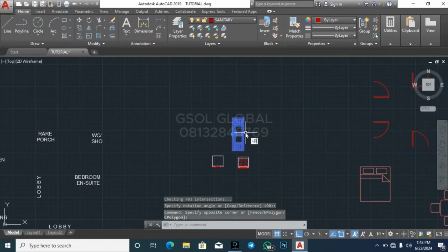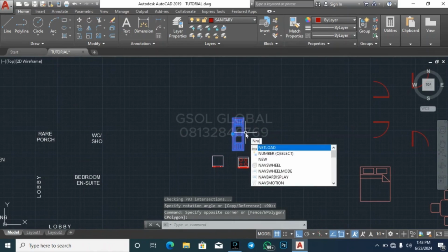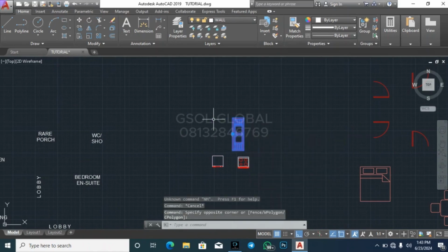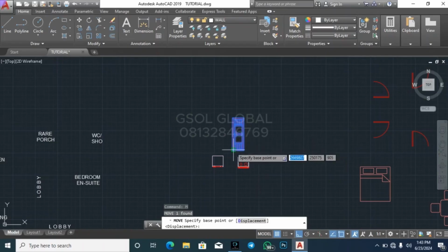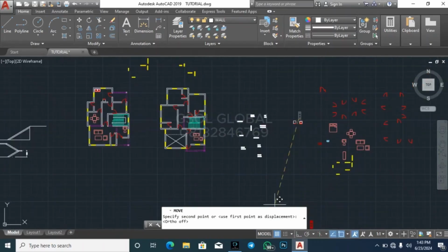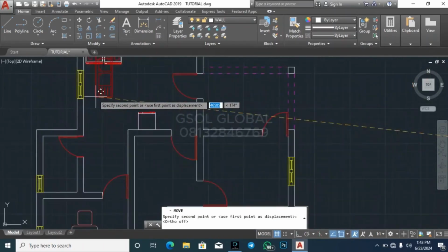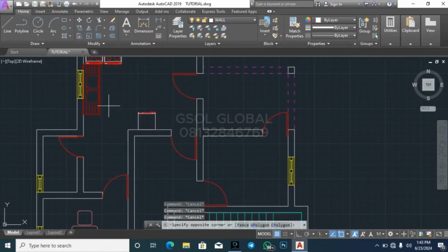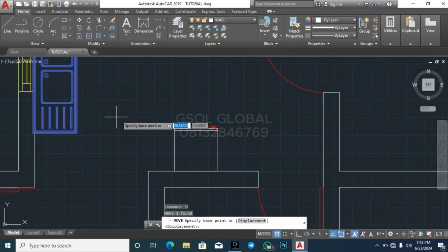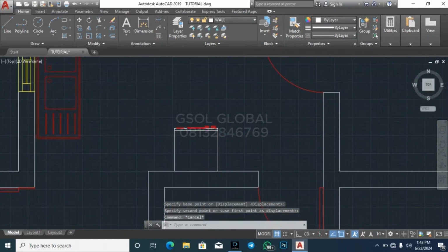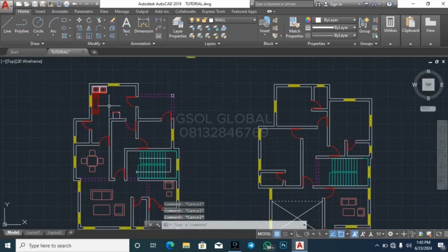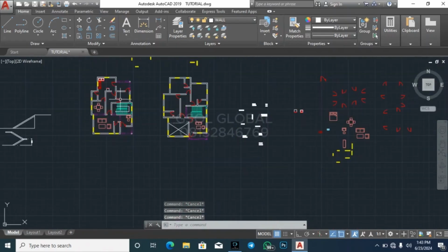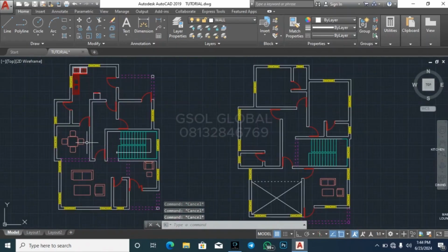So I'm going to move, okay, move, and then I'm going to put it here. All right, so let's move it a bit. Okay, so now we have this here. So basically we are done with all of that.